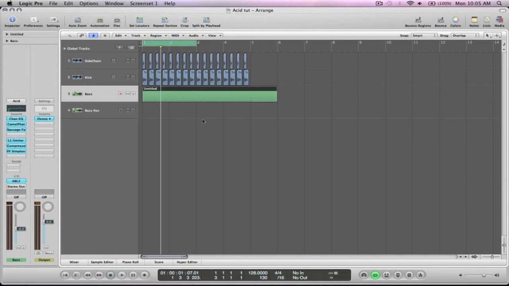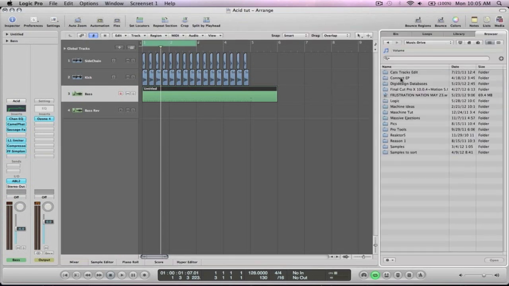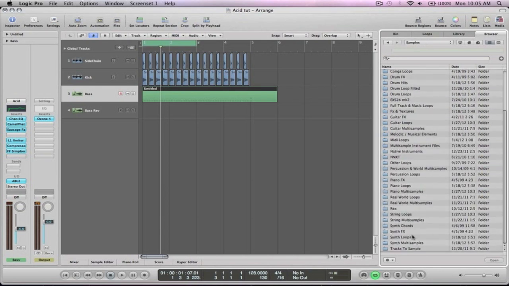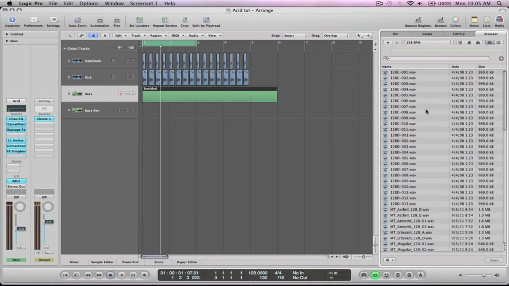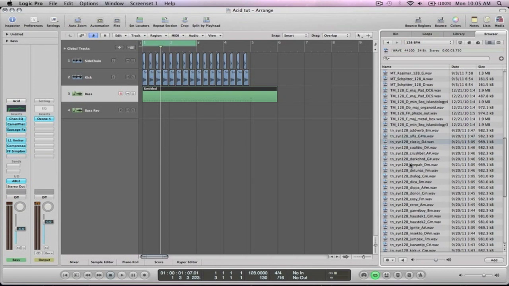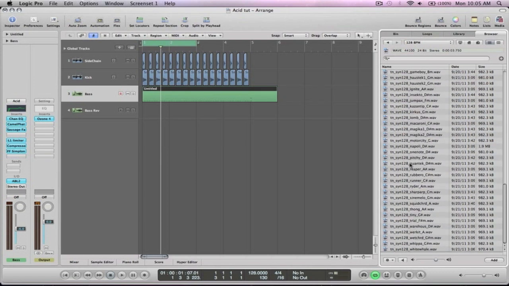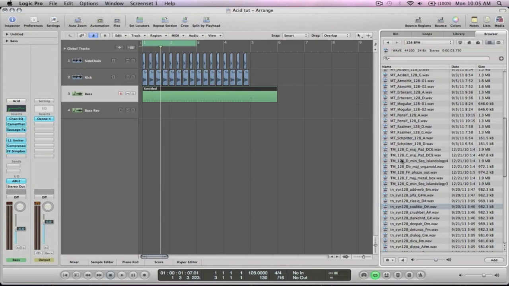So a lot of the times people struggle with what notes to use. One thing that you can do, say you come along to your samples, we'll go synth loops, Techno 128. You start to see these, and it's got C major, D flat major, blah blah blah, and it goes through, and you're wondering what notes will go along with that if you don't know anything about music theory.